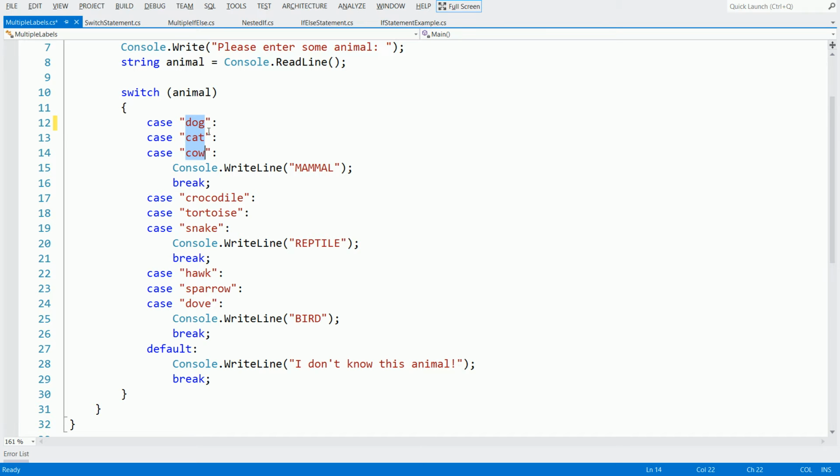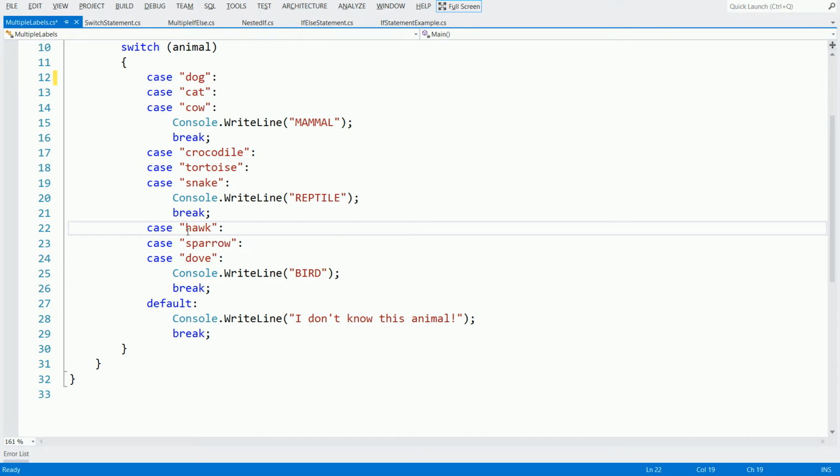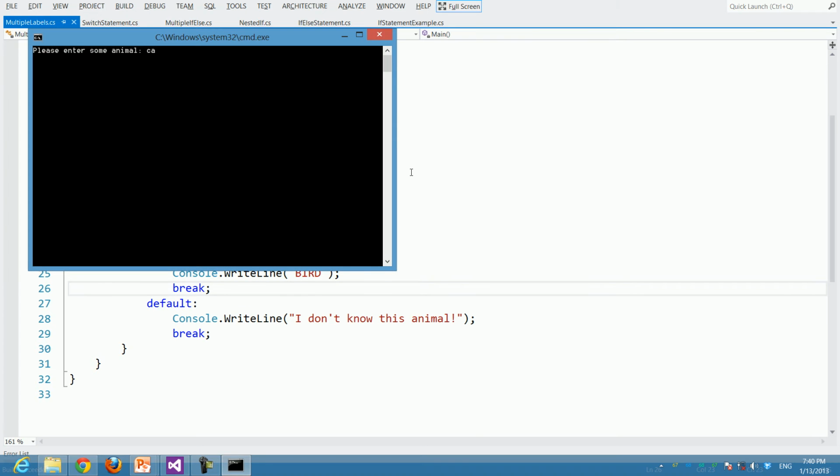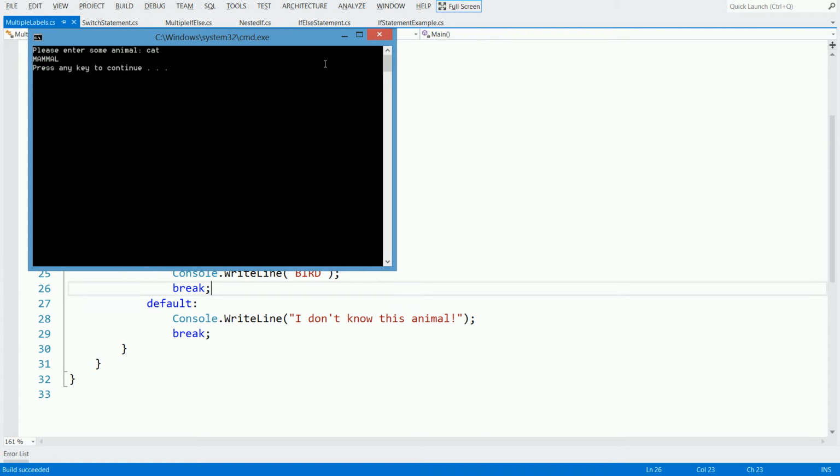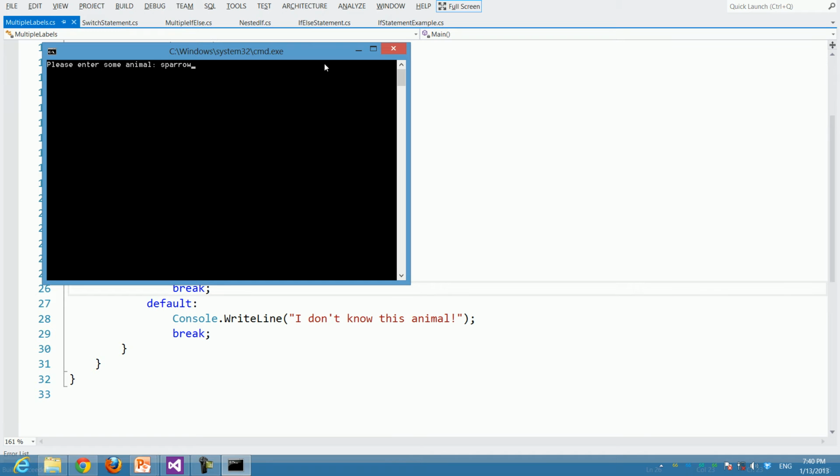Okay, so dog, cat, and cow, that's our possible values for a mammal. They're all constants. This is a constant, this is a constant, this is a constant, because they're string literals. All string literals are constants. Then we have basically the same thing for tortoise, snake, and crocodile, and the same thing for hawk, sparrow, and dove, which are birds, and so on. And this thing says, I don't know this animal, if it gets an animal which it doesn't know. So for example, I can start this and say cat, and it says that a cat is a mammal. Then I can say sparrow, like Jack Sparrow, and it says that this is a bird.